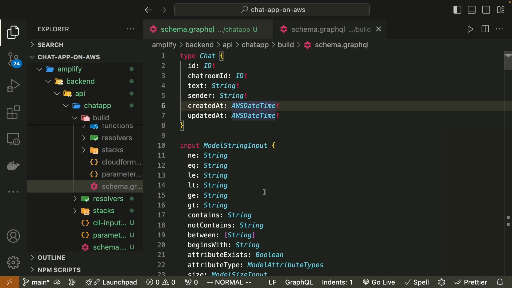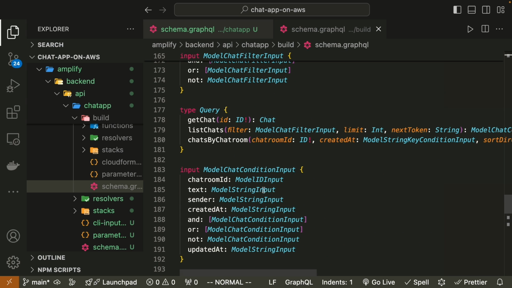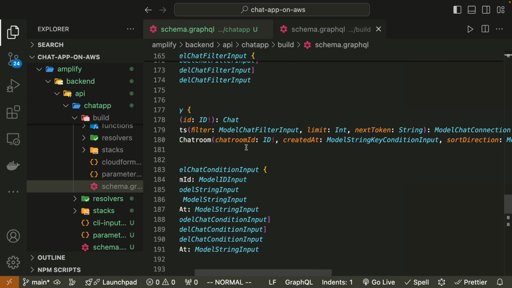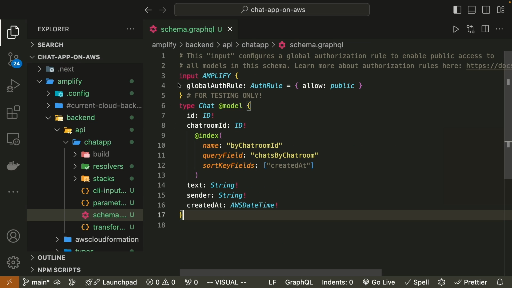Now if I go to this build schema, you can see in the query part we should have a new query. Yeah, chats by chat room. Okay, so we'll be able to retrieve all the chats by this chat room. Right, so we have perfectly created our schema.